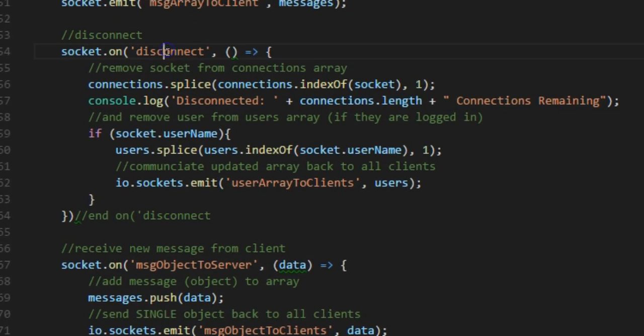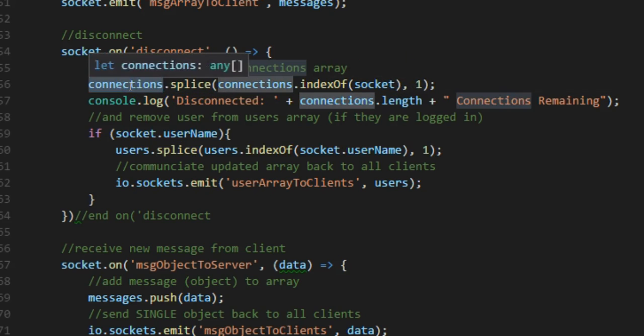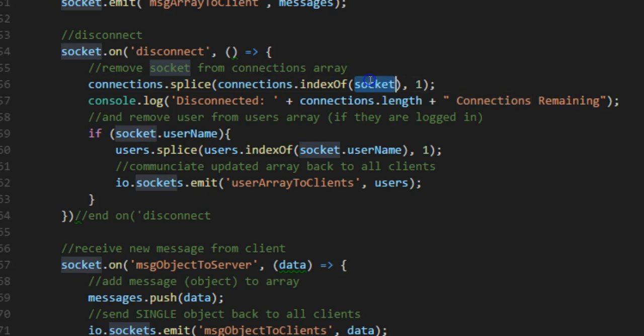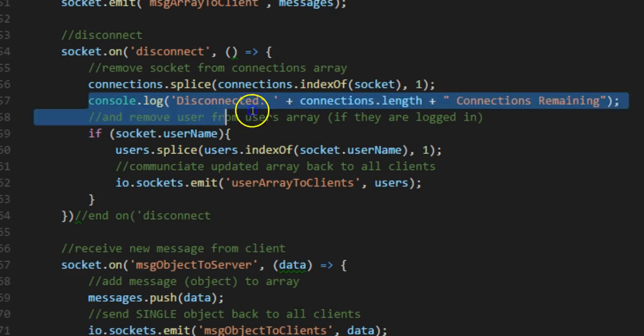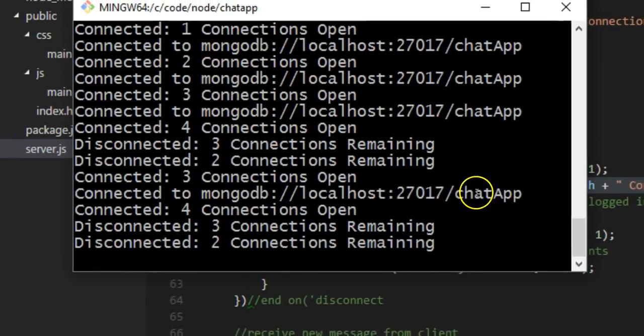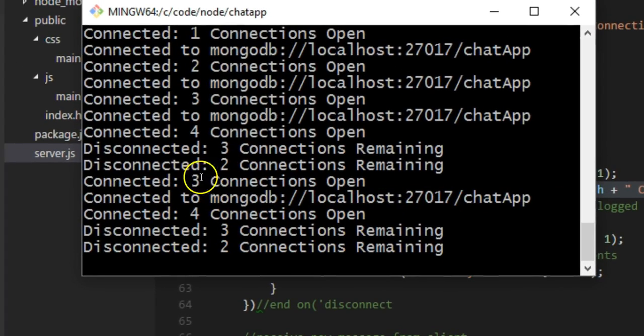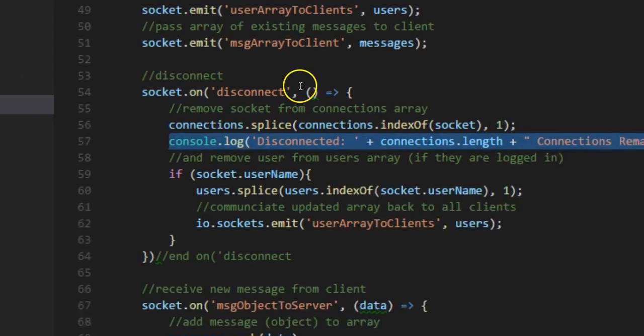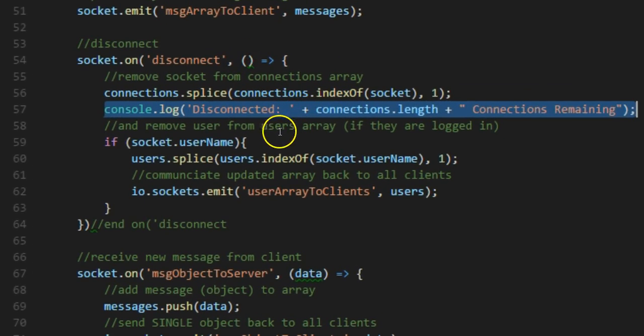So socket.on disconnect. First thing we're doing is I'm using the splice method of the array object on my connections array, and I'm just removing our socket from that connections array. This is simply so my console.log is working. If we can go to our server quickly, you can see here I like to see when I'm connecting and when I'm disconnecting. So this is allowing me to do that.